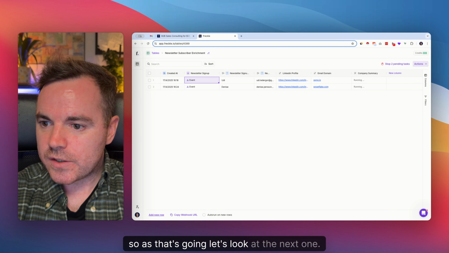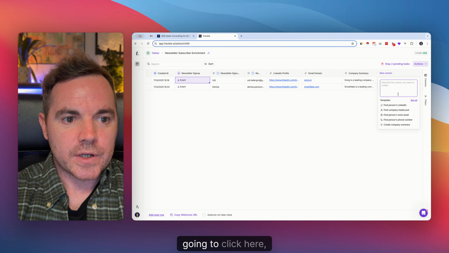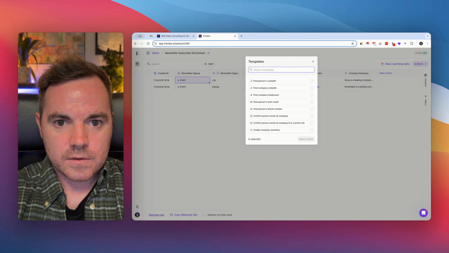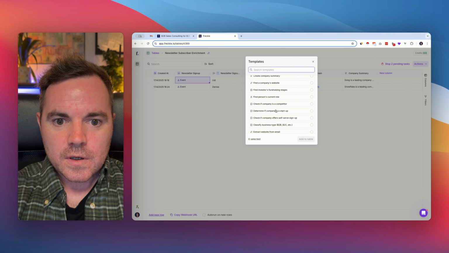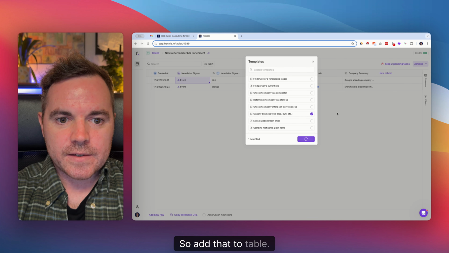So as that's going, let's look at the next one. Business model is another one as well. I'm going to click here, look at templates. Classify business type, that's it. So add that to table.